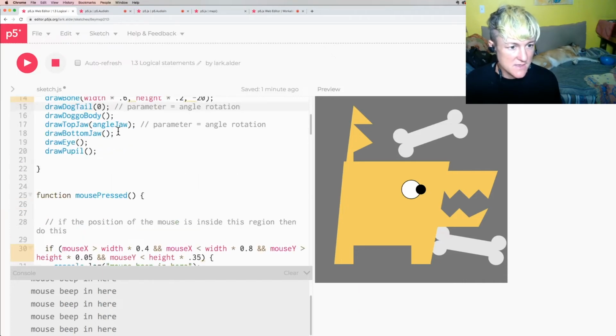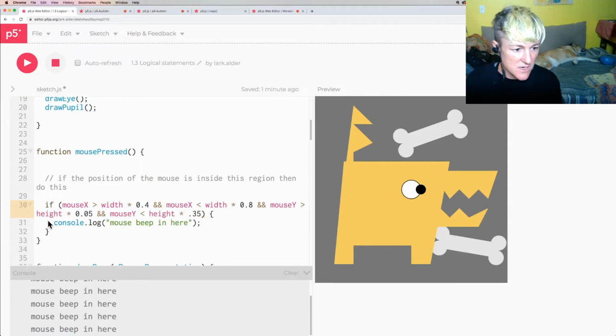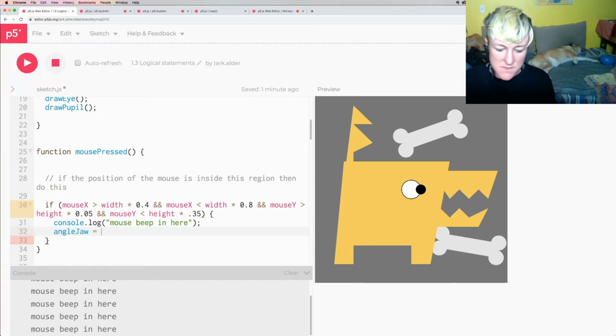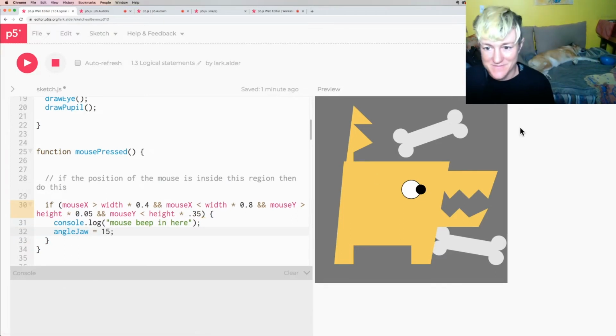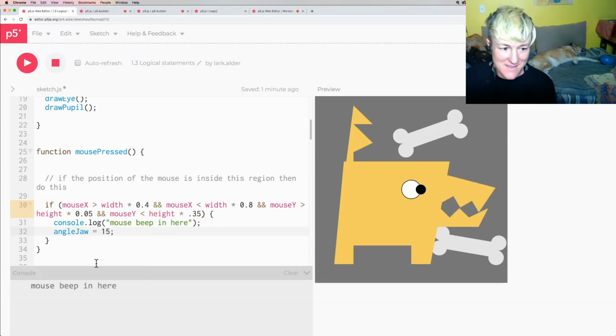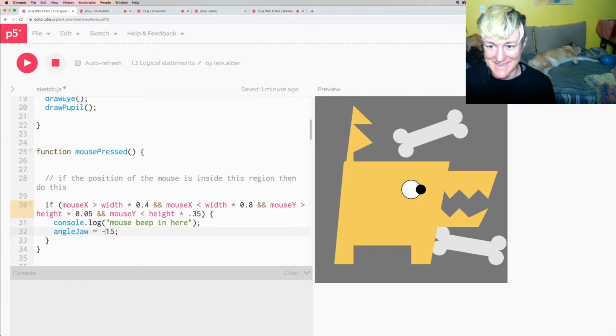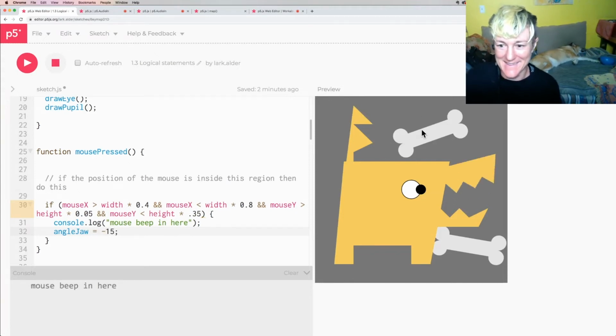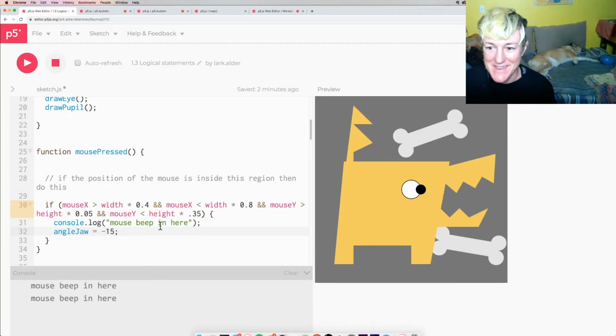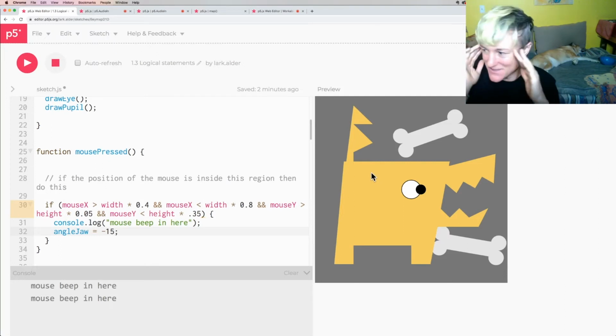Now, if the mouse is pressed, we'll just change the value of angle jaw. And I'm going to keep that console log in there just so we know. So now mouse is pressed, angle jaw equals 15. Now we click here. All right. And actually maybe negative 15. Looks a little sad. Yeah. Cool. Okay.